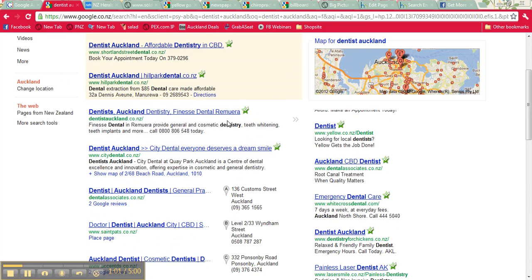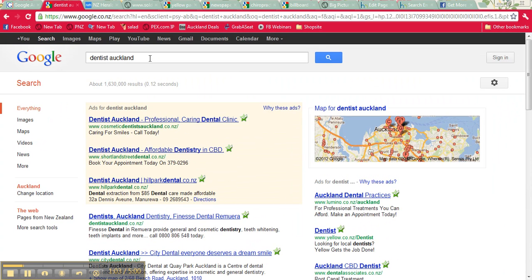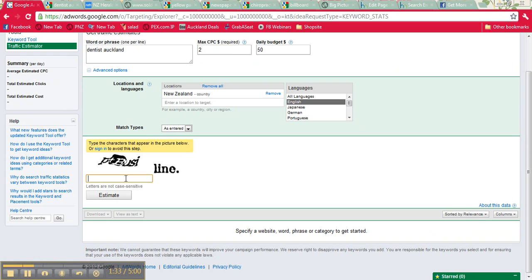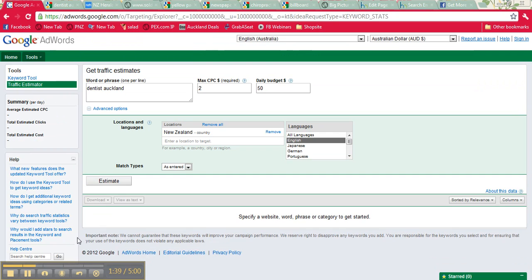So basically, if we wanted to know how many people are typing in the term "Dentist Auckland" every month into Google, they've got a really cool wee tool called the Traffic Estimator in Google AdWords, and you can find that if you just type in Google AdWords Traffic Estimator. So what we'll do is we'll type in Dentist Auckland. I've just put a budget of $50 and a bid of $2 in there, but don't worry too much about that. I said we want to know people who are typing in English in New Zealand, so we only want the New Zealand results, and it wants to make sure I'm not a wee robot, so I'm going to ask it to estimate traffic.